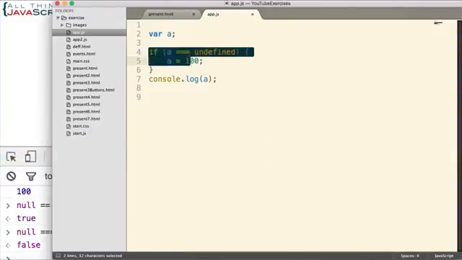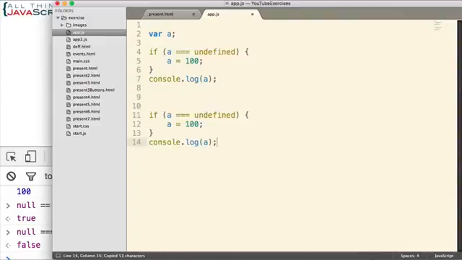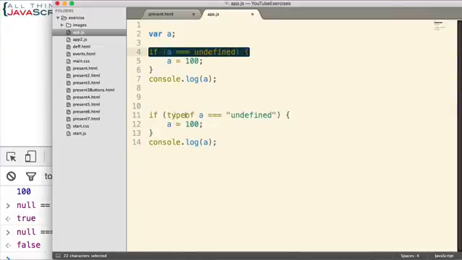Now I'm going to leave this one here and copy and paste it down here. Some people will do this to check for undefined. I want to discuss what is the difference. So they will check the type of the variable to see if it's equal to undefined. Now what's the difference between this and this? Why use typeof over just using this?